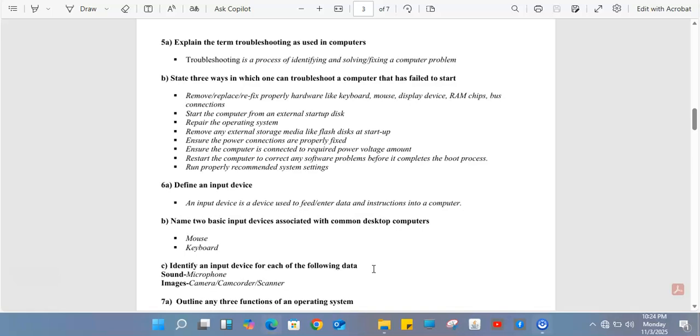State 3 ways in which one can troubleshoot a computer that has failed to start. Just in case your computer has failed to start, how could you look for the problem and find the solution? For example, when a computer fails to start, one first asks: are all hardware components connected properly? You look at the keyboard, is it connected properly? You look at the monitor, the mouse. Somebody even looks at the hard disk, is it connected properly?